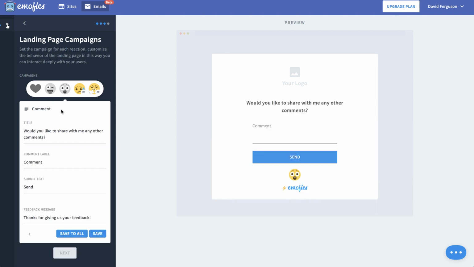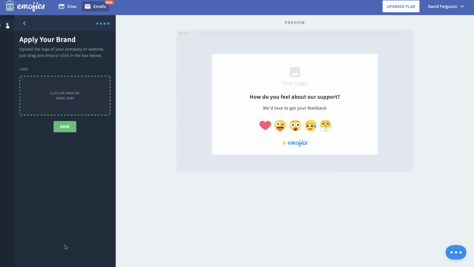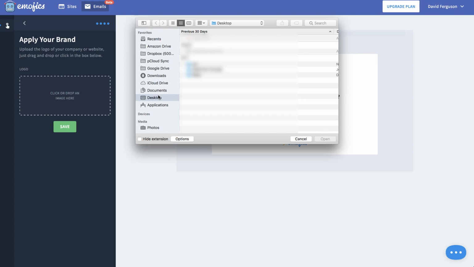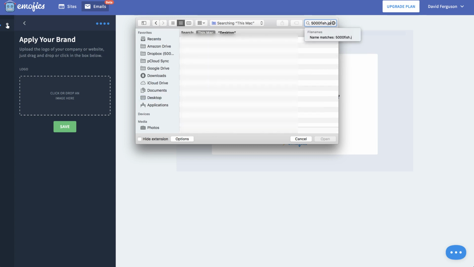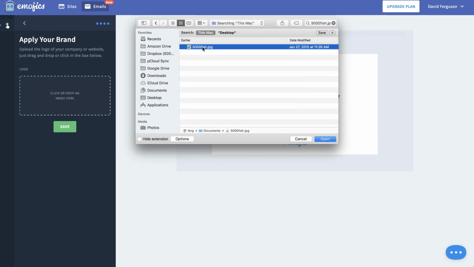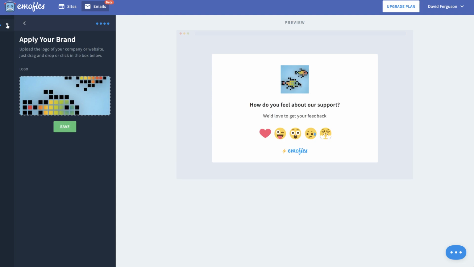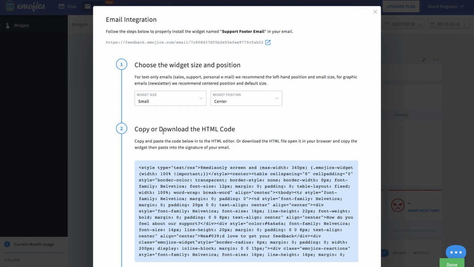Let's just go through and do a save to all. Hit next. You can put your brand. Now this is interesting. That's pretty nice. Let's actually drop an image in there. Do I have a logo? I'll put a company logo in there just to see where the image goes. So yeah, they'll put your little logo right there, which is nice. You might not need that.